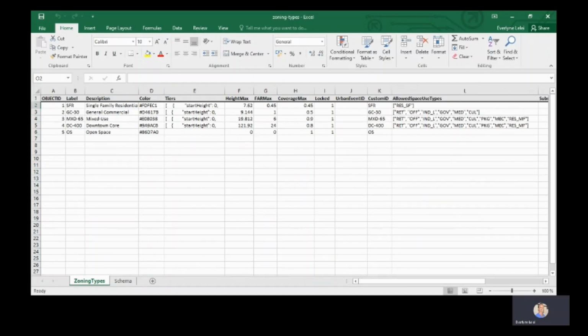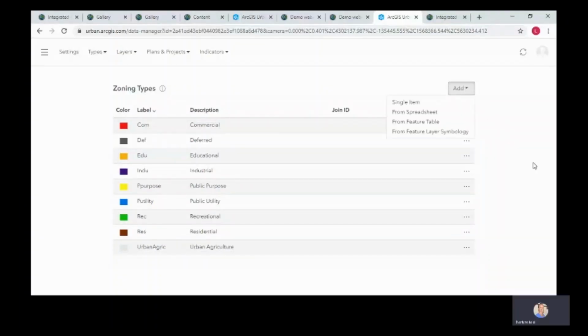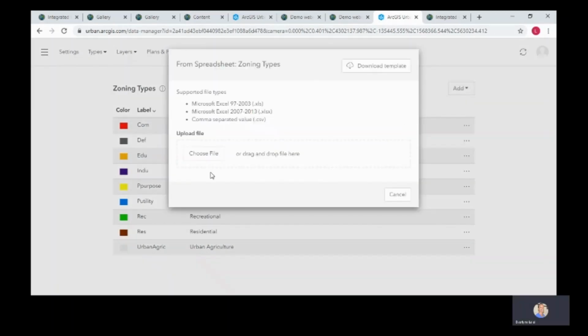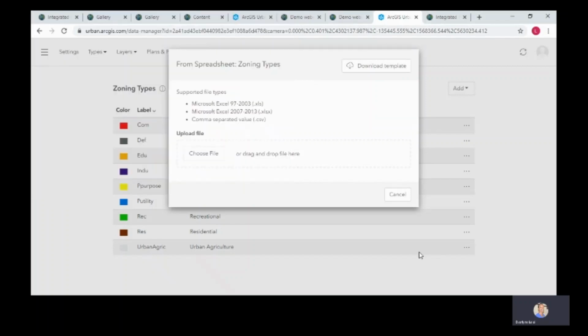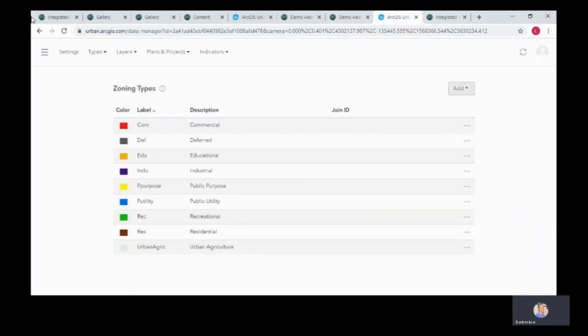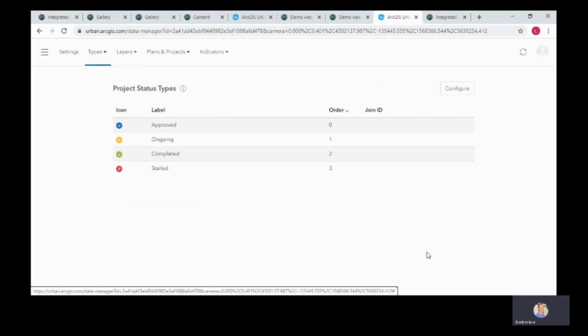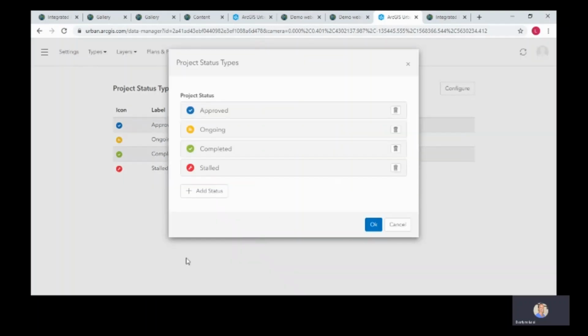And once you're done, so let me just go back to where we were. So once you're done, you can add your spreadsheet here. So if you choose to add from spreadsheet, you simply come here, choose where you have saved that file, and upload it here. So you'll be able to get exactly what I have on my screen. So that applies to zoning types, that applies to project status types. So I also did this. So in case you need to add any other status type, you simply come here under configure, add a status, color code it, and all that.